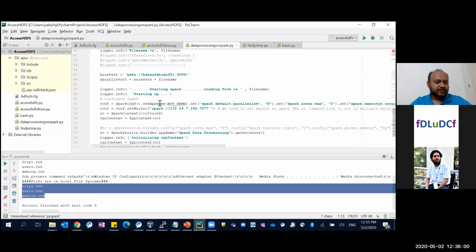And I have set up our app name, and the app name can be a variable. That's what I'm trying to show here. If you have an app name defined before or as part of your script, you can put it here. Even the app name can be dynamic, and this app name you can find in the Spark GUI that we used to see while the job is running.